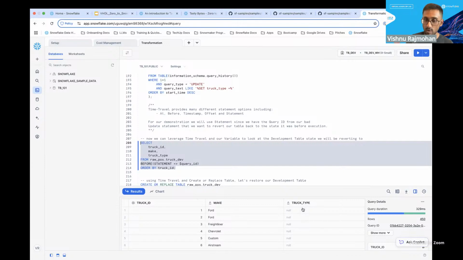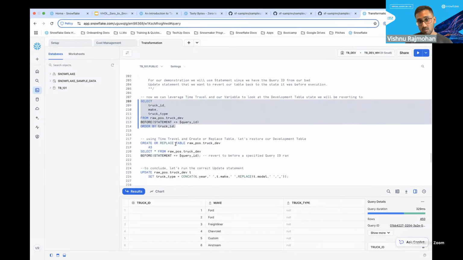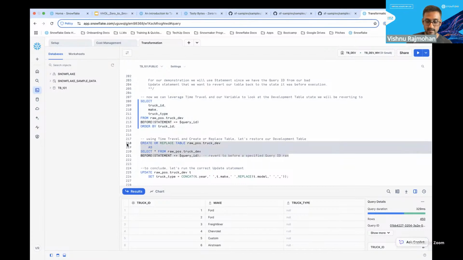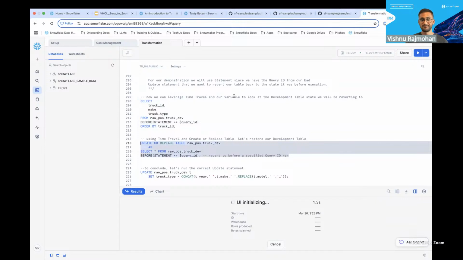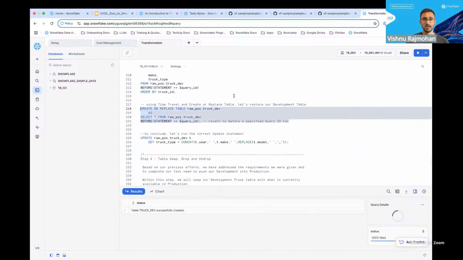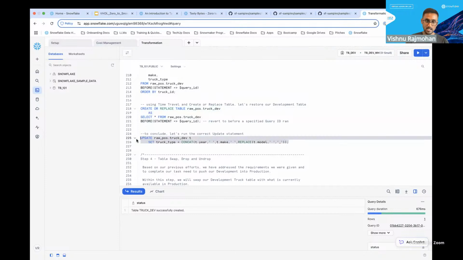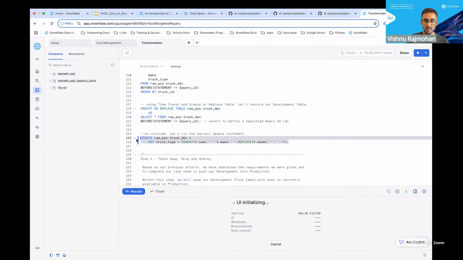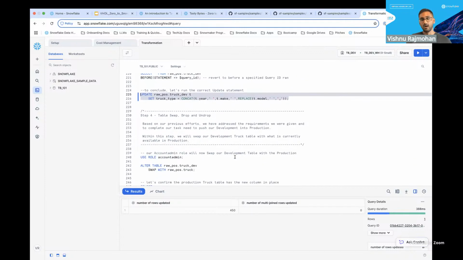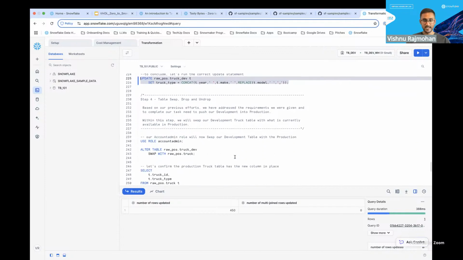So now being happy with that, I can go replace my table as it existed before that query ID. So I'm going to highlight the next snippet and click on run. So that's going to create my table now again, as per my query ID and as per the time travel that we've dictated. And I'm going to update the column. Now again, having a space that's defined there. All right, so that should have created the table as expected.